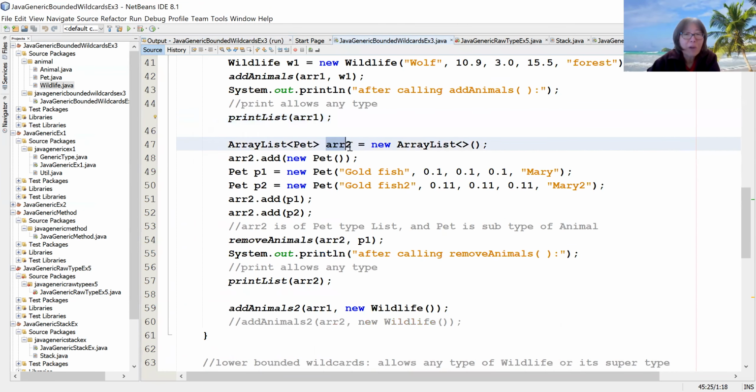The next part, we create a second array list. This second array list type is pet. Then we add some pets, we add 3 pets: the default one and 2 goldfish. And then next, we call the remove method, and we try to remove P1, the first goldfish. So then let's take a look at the remove method to see how it works.